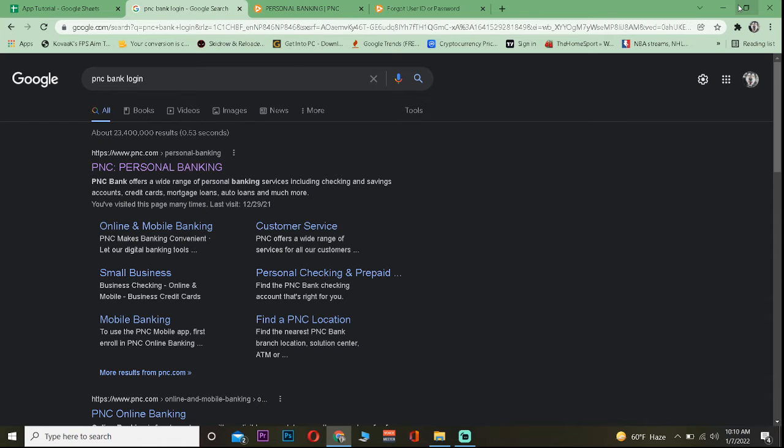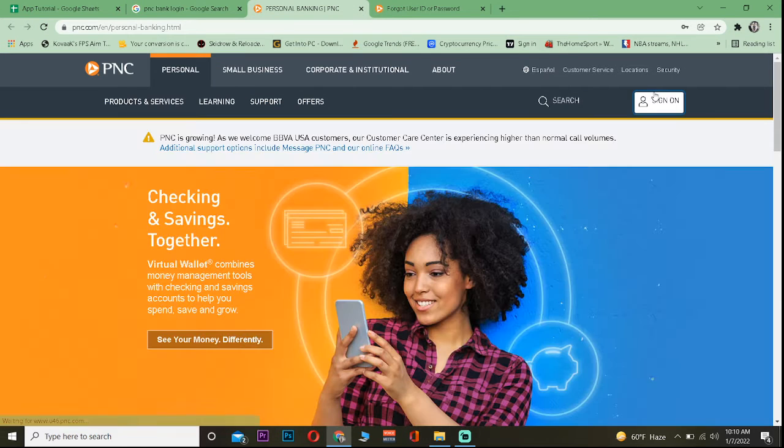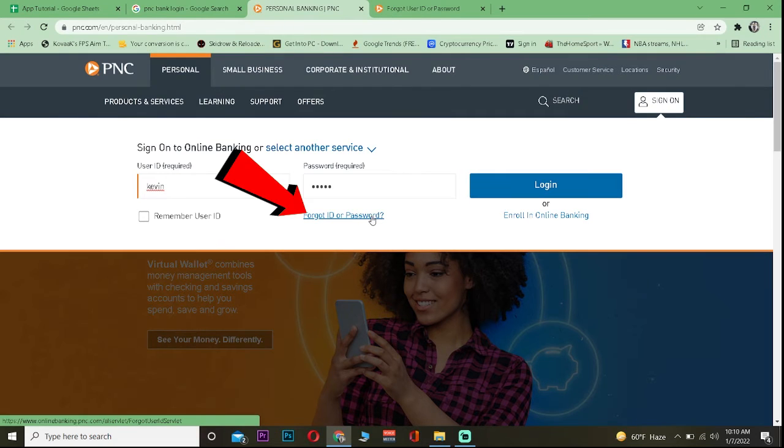First step, you want to search for a PNC Bank login and click on the first link over here. It'll take you to this website. Over here, you want to click on where it says sign on and then choose forget ID or password.